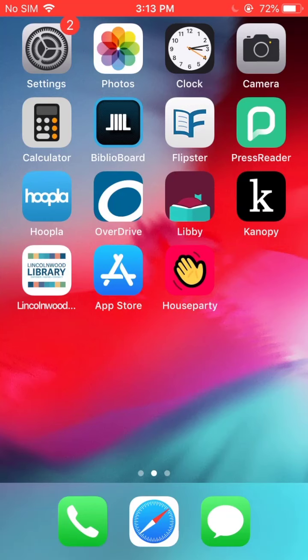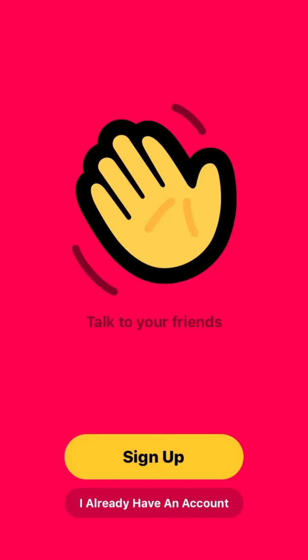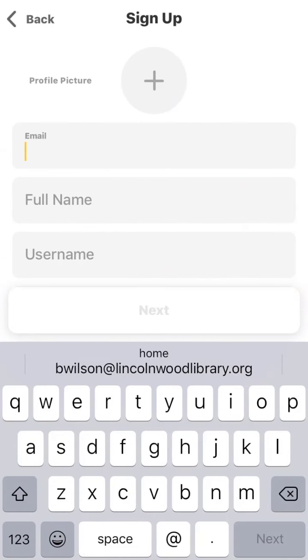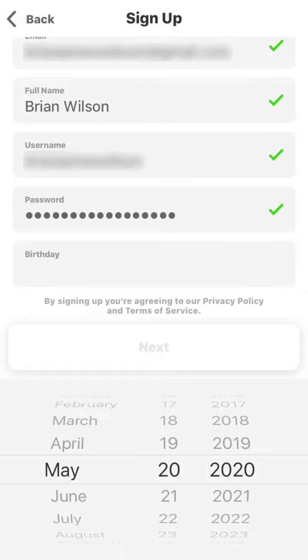And there we go. Now I'm also going to show you how to make an account. So I open the app, and I need to sign up. So it's going to ask you for information. Type in your email address and a full name. Then start typing a username and try some different variations until you find one you like that's unique. A check mark will appear when you've typed something acceptable.